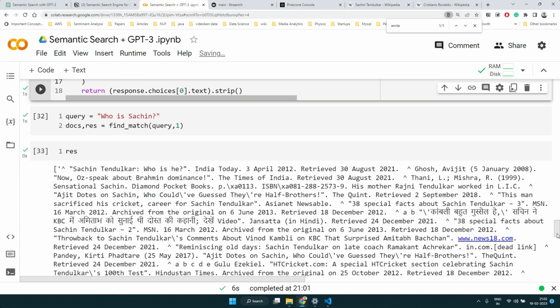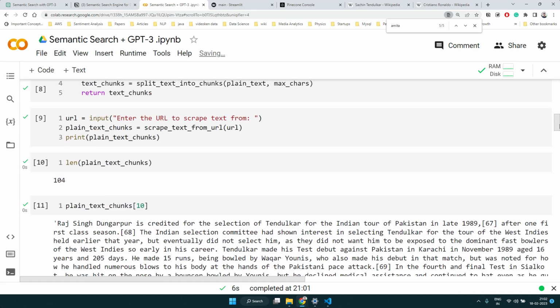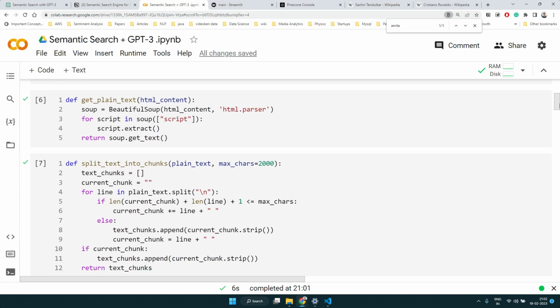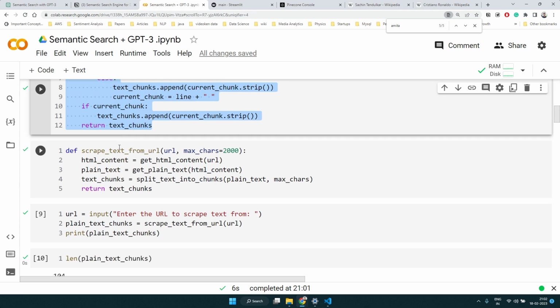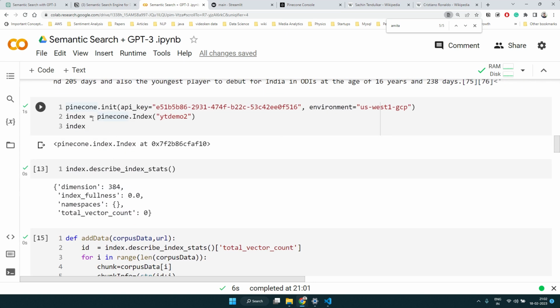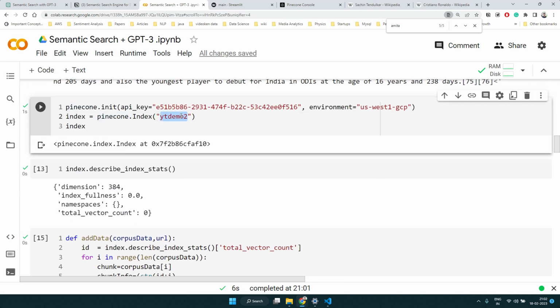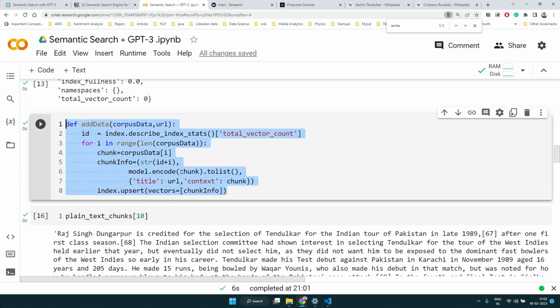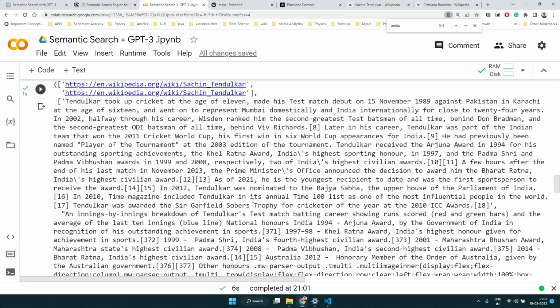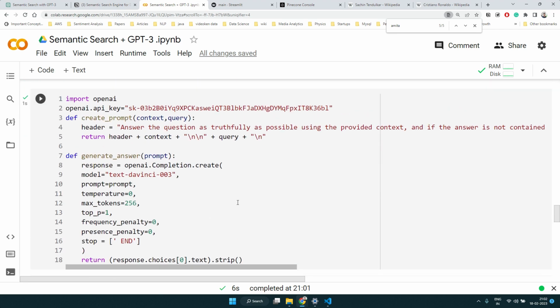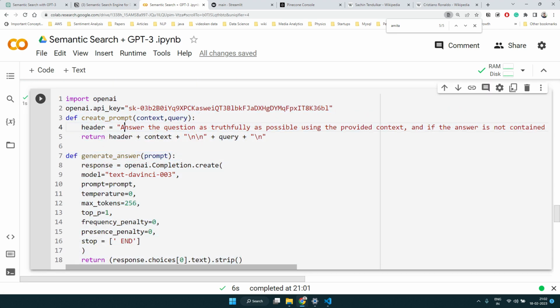Now, what we did here, we have everything. We can take the URL, make a request, get that HTML content, create the plain text, create the chunks, and then finally insert that information inside the Pinecone index that we just created using this particular function. When we store that chunk, we embed it, then we store metadata with the URL and also the actual chunk, because we want GPT-3 to give us the answer. And finally, the GPT-3 call that we have here, right?